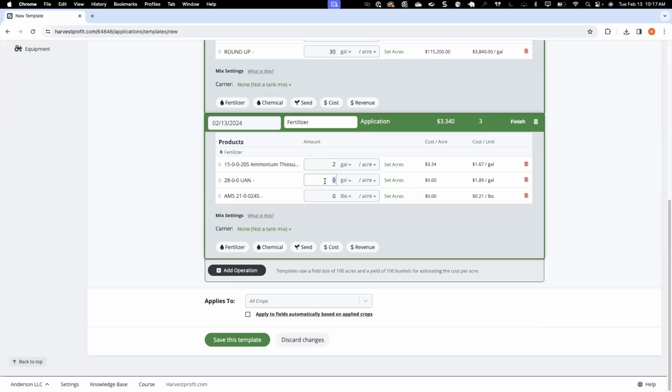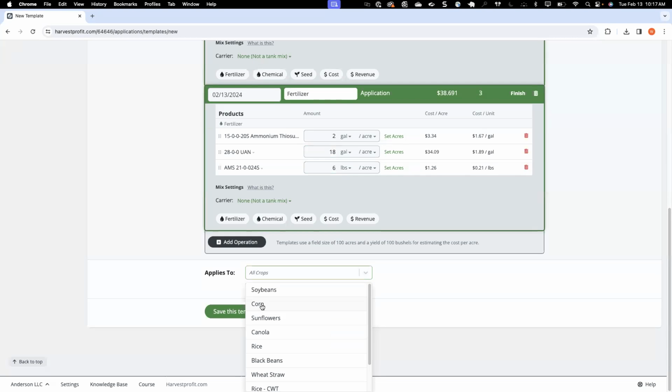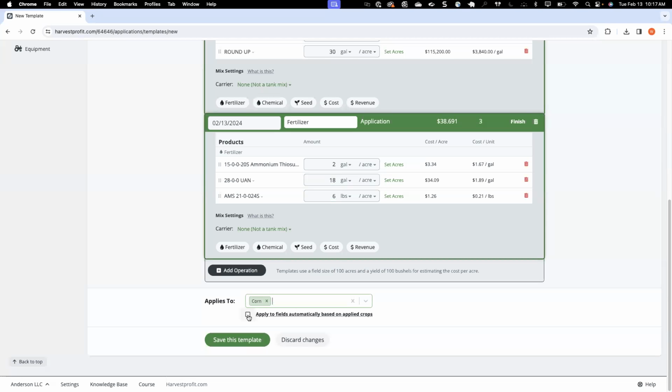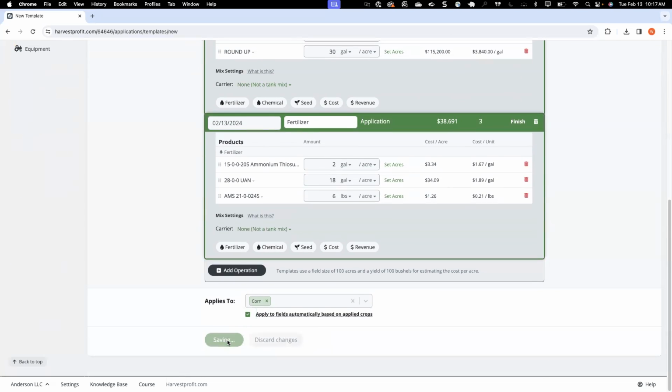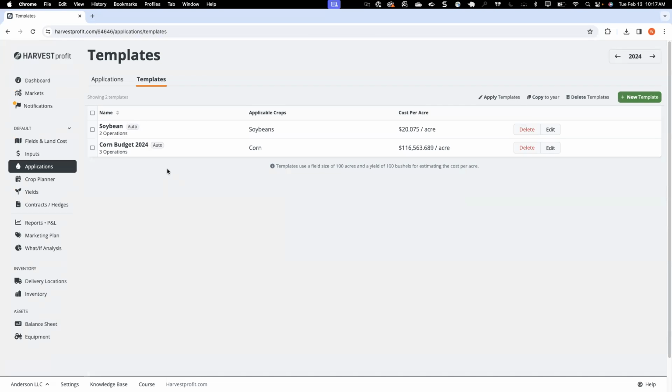So what I'm doing here is just making a budget for all of my corn crops. So any field that I set to corn, this will automatically fill out each one of those fields. And I can set that by doing the applies to down here and then selecting the applies to fields automatically based on applied crops. So I've got everything that I need in here for my corn budget. I'm going to save it. Now, as you can see, this is extremely inflated because I made a mistake, but no worries there.